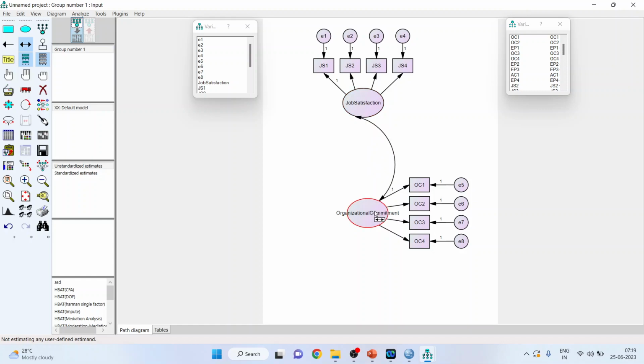I'm introducing the double-sided arrow, which basically represents a correlation between the two constructs. If I want to change the direction of this arrow, I can do this with the help of resize this one. So I can change and make the model better. Moreover, with this resize icon, we can also resize the construct as well as the measured variable.